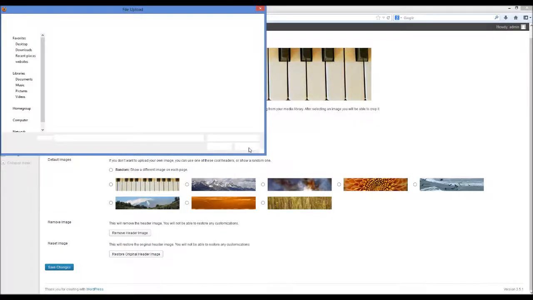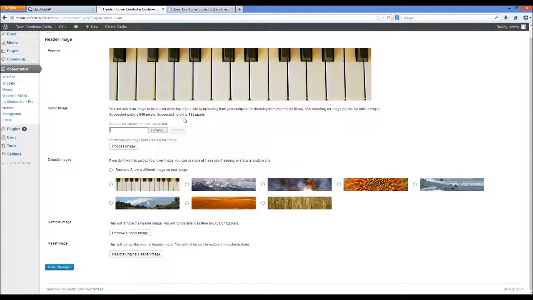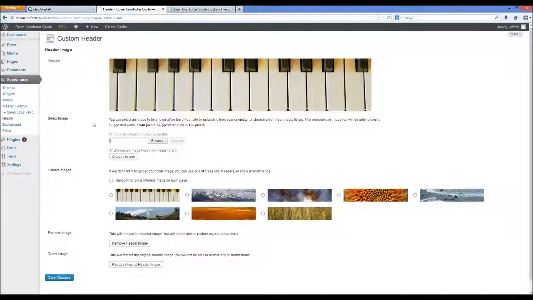It's 940 by 188 pixels. If you have an image that's larger than that, you want to use just a piece of it, you can go ahead and upload that here, and it will let you crop out the particular size that you want to use after you have uploaded it. So, this is a free theme that's really easy to use and offers a lot of customization options.